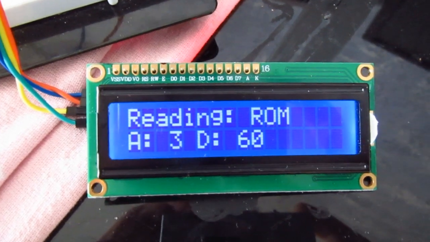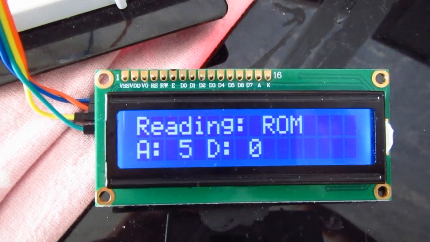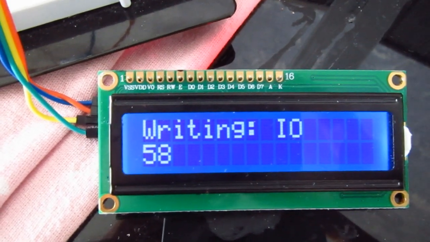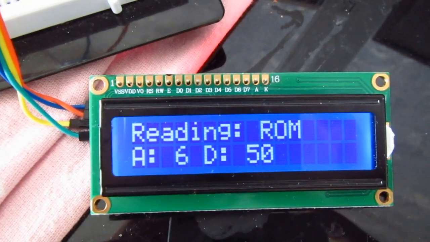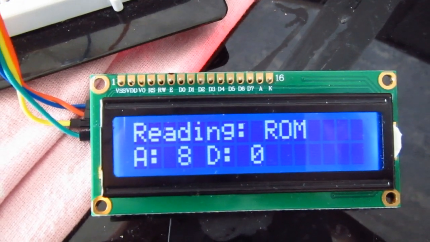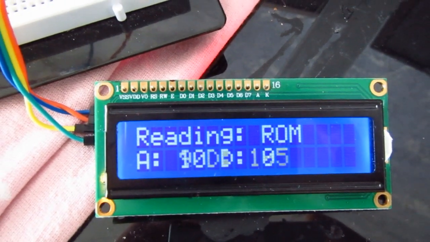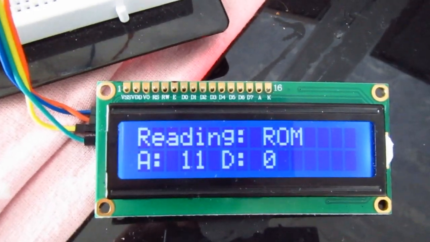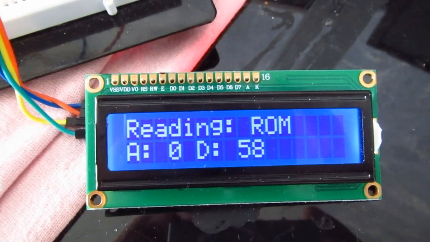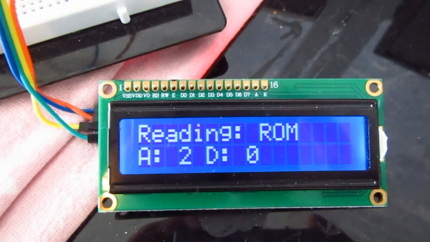It reads this from RAM, 57. It increments it, and it writes that to the I/O. That's 58, and now it gets the instruction to write it back to the same RAM location, and there you go, 58. And this is a jump to address 0. And it just loops, because it starts at address 0.